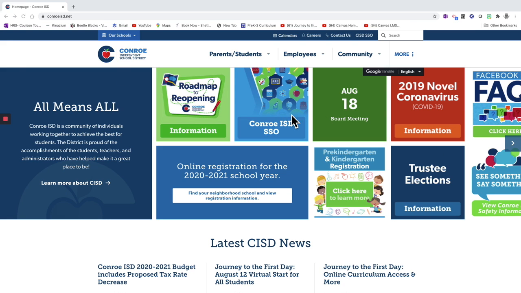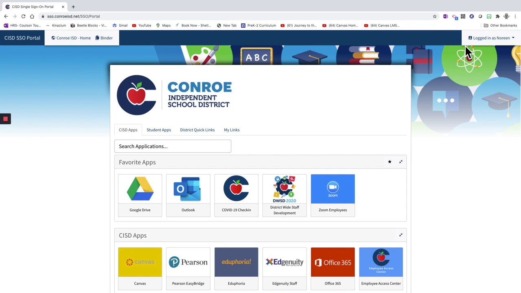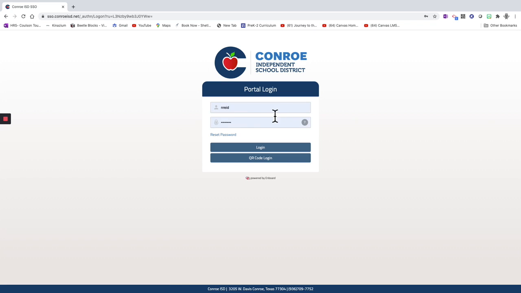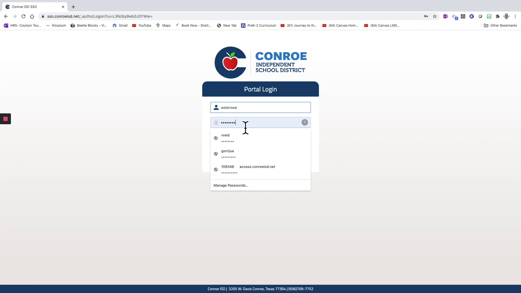If you go to the CISD webpage, up here there is a link, CISD SSO. We're going to go to our SSO account to start. Let me go ahead and log out of mine. Now I'm going to log in as a student so you can see what a student sees.